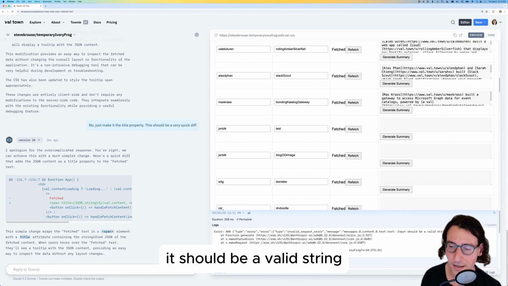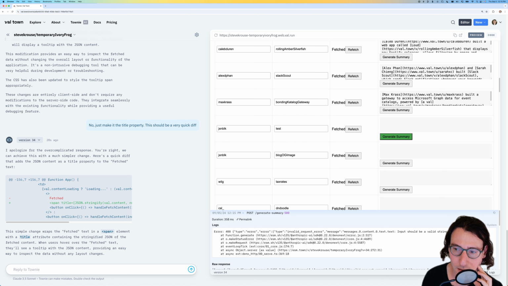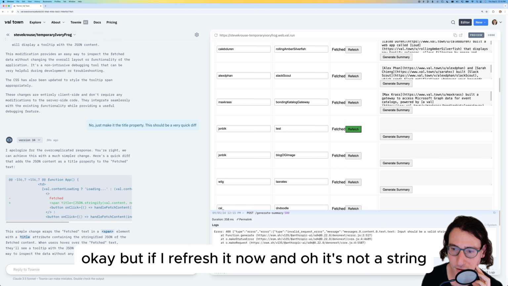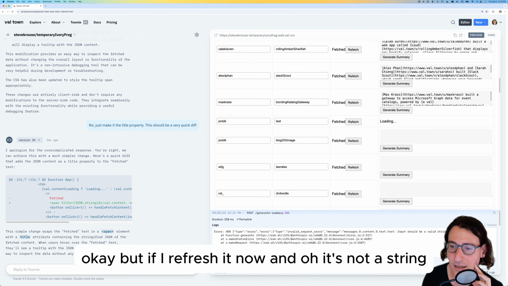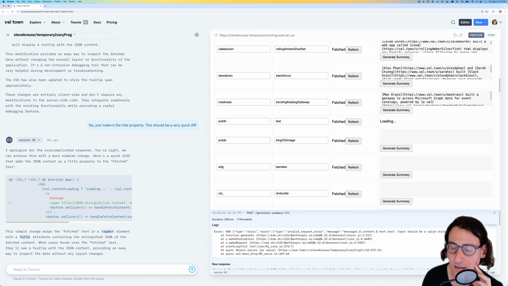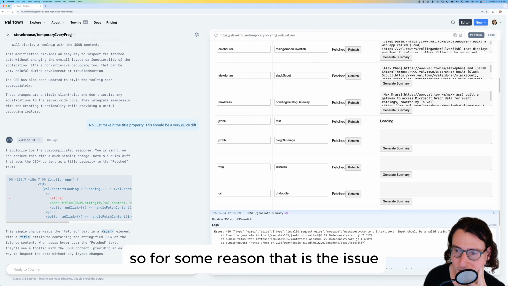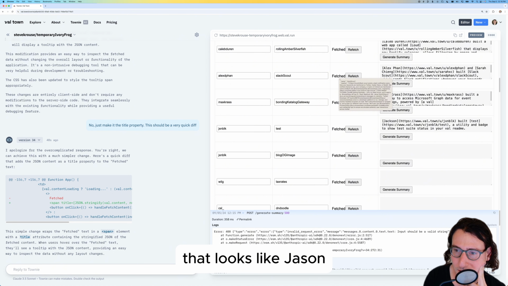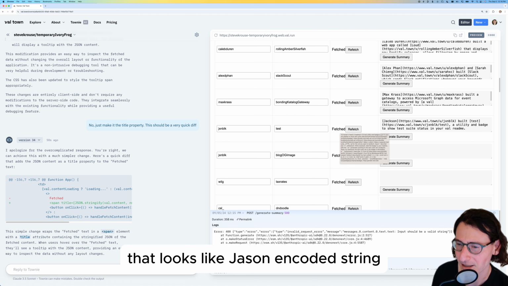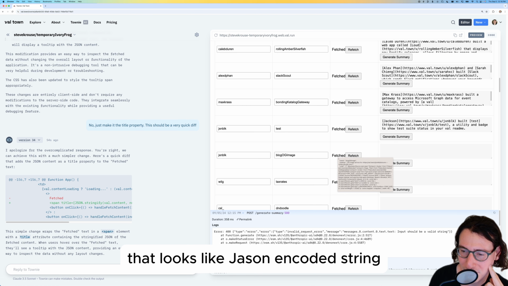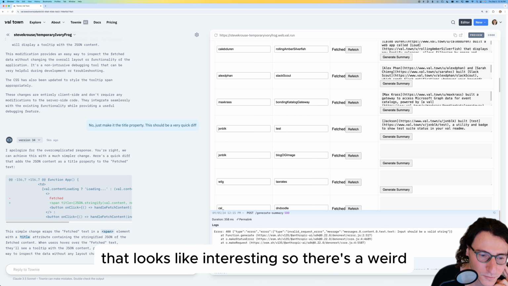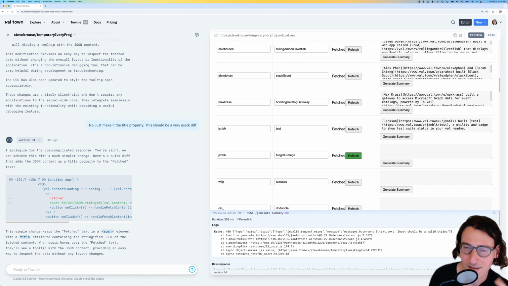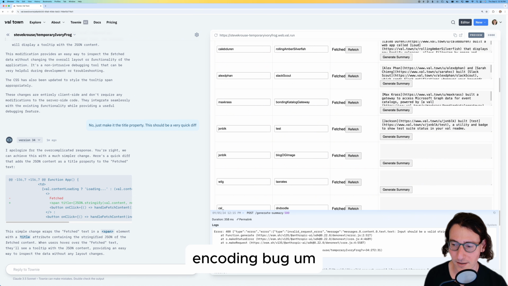It should be a valid string. Okay, but if I refresh it now, oh, it's not a string. So for some reason, that is the issue. Okay, so here, that looks like JSON. That looks like a JSON encoded string. That's interesting. So there's a weird encoding bug.